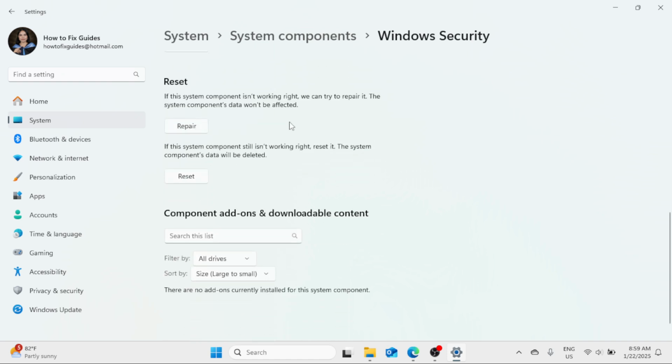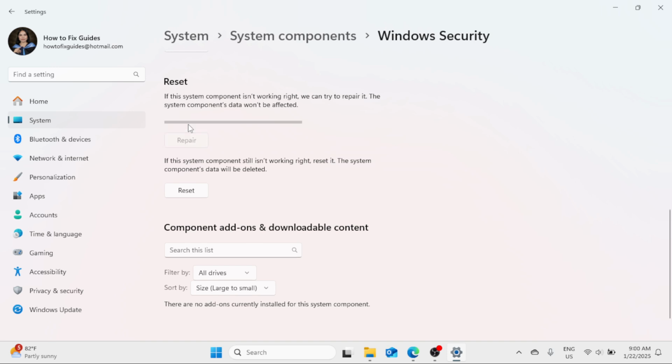If the system component isn't working right, we can try to repair it. The system component's data won't be affected. Now you have to click on Repair first.